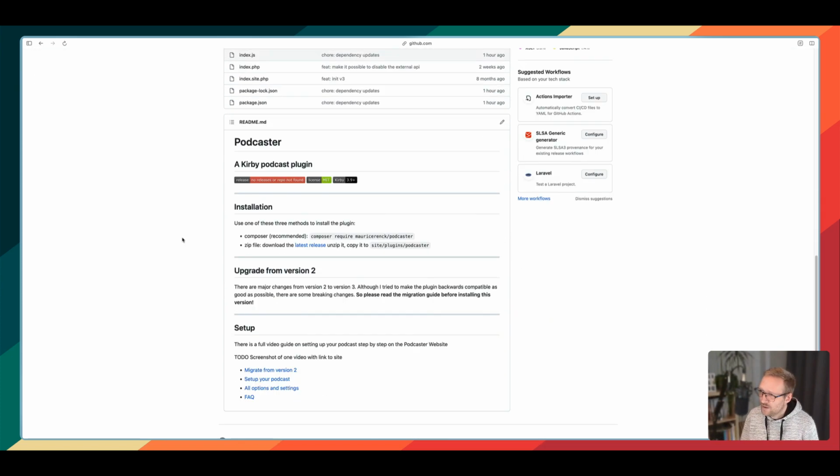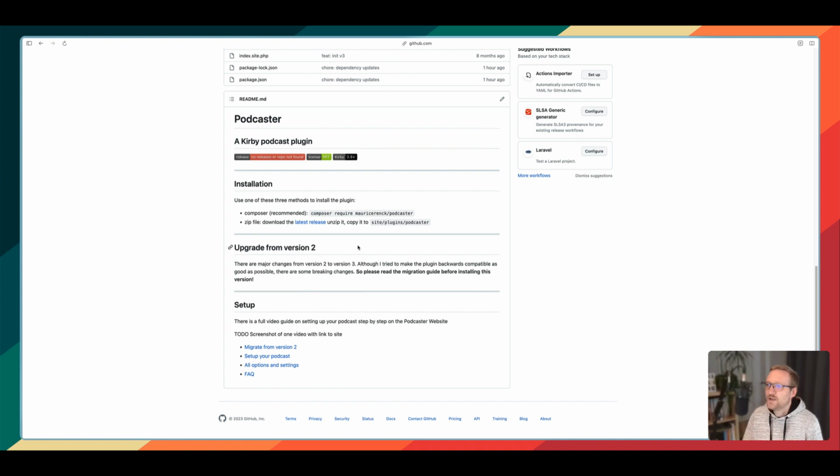Simply scroll down a bit to the README file and you will see two possibilities to install this plugin. The first possibility, which if you already use Composer, I would highly recommend, is use the Composer command, simply copy and paste the command here and everything will be installed at the right place and you have nothing more to do.